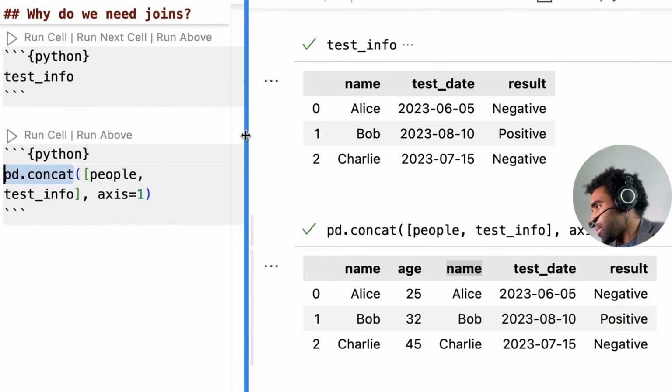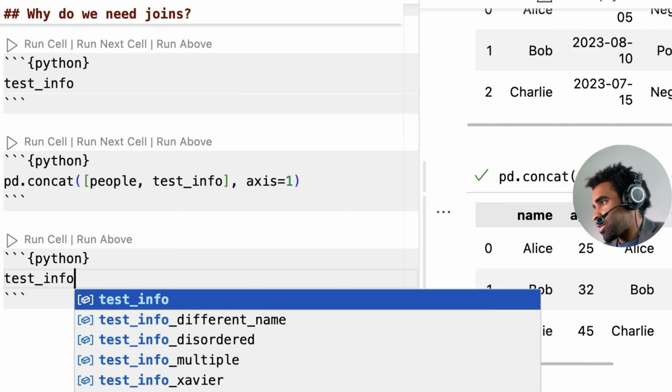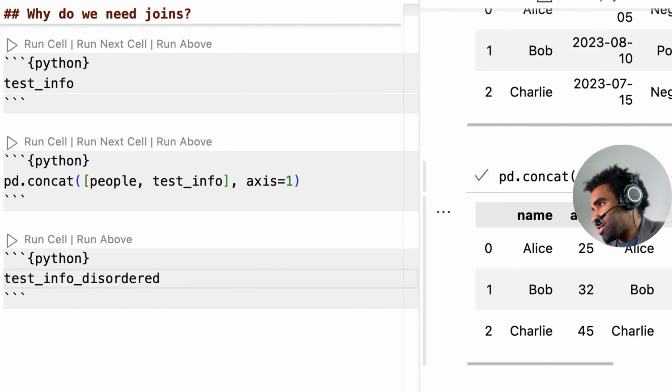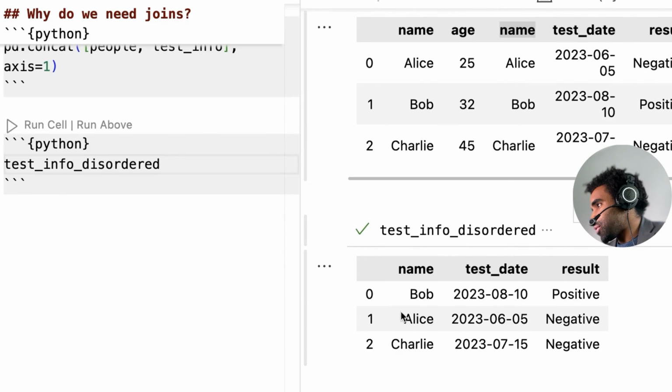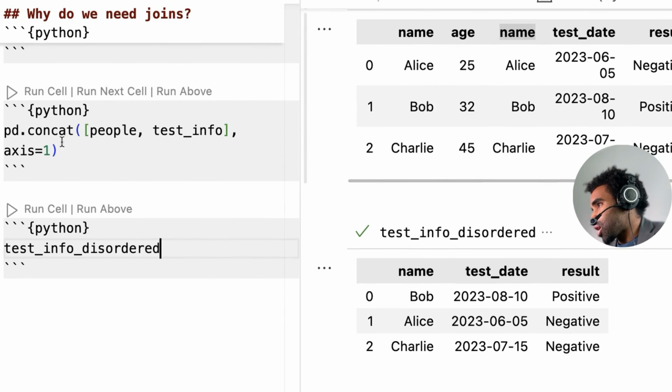And let's see another problem with this kind of naive approach of simply pasting the 2 data frames together. This will come up with this test info disordered data frame. So let's print test info disordered. And now, as you can see in test info disordered, instead of ABC, Alice, Bob, Charlie, we have now Bob, Alice, Charlie. And so what's going to happen if we concatenate again?